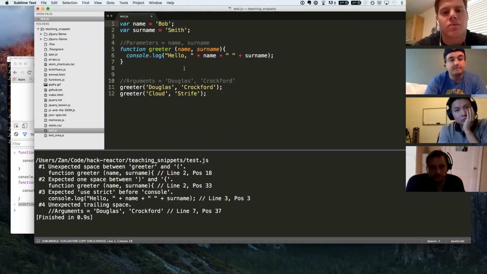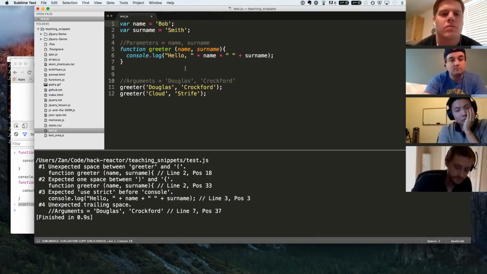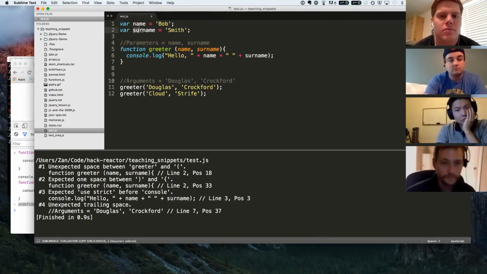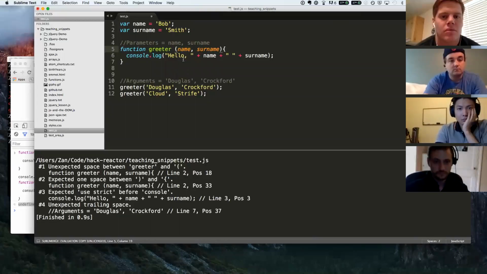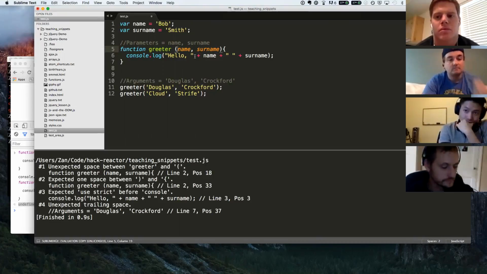A scope is a way of walling off values inside of your program so that you can have different instances of variables. For instance, right now in the global scope, our top level scope, we have variables called name and surname. But when we go inside of our function, the greeter function, those variables take on a different value. Those variables now point to the parameters of that function. This is inside the function scope. So each function creates a new scope where we can have new instances of variables.